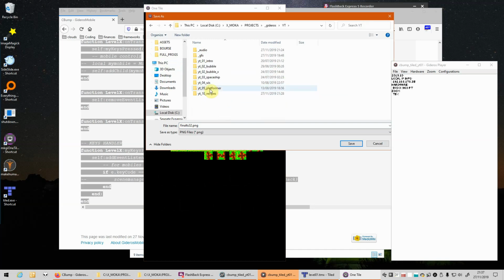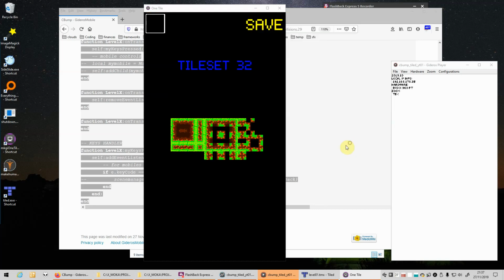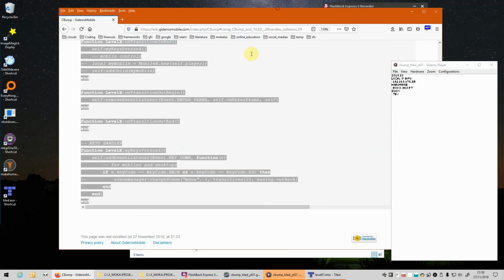Gideros, YouTube recipes, cbump tile, assets and tiled. I save my graphics, my tiled, in a graphics folder. Let's call this tile map or tile set: final tile set 32. Cool. I can close it.